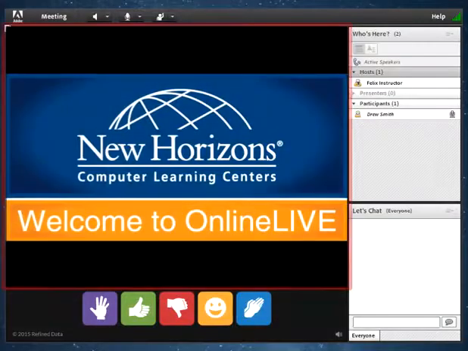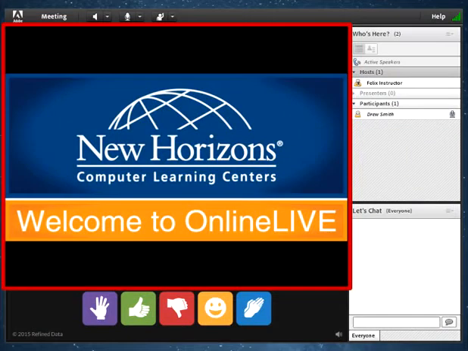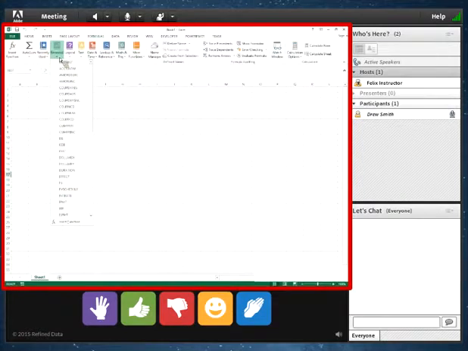The sharing pod is usually the largest rectangle in your classroom. This is where your instructor will share course slides, images, and charts. It's also where you will see live demonstrations and interactive whiteboard sessions during your class.